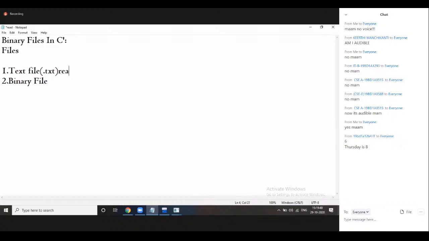Reading is very easy. It provides the least security because everyone can understand a normal text file. It also takes more storage space. So for a normal user, a human readable text file is very easy, but it provides very little security, and it also occupies more space.